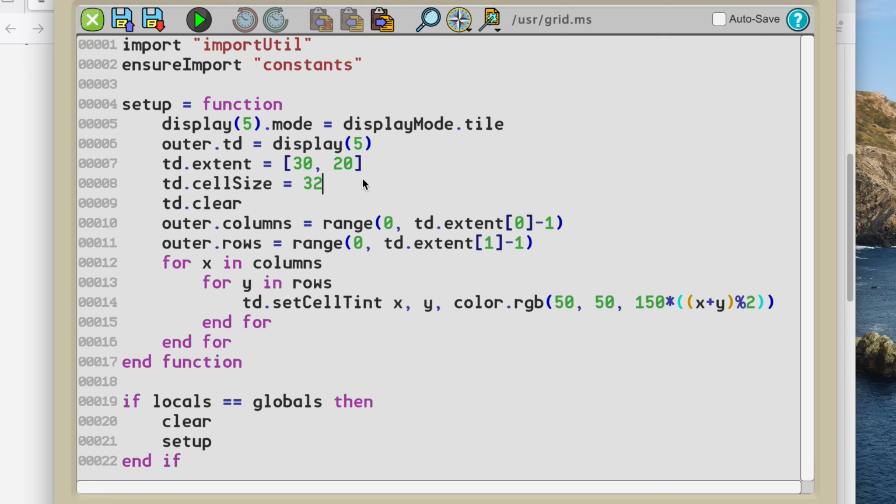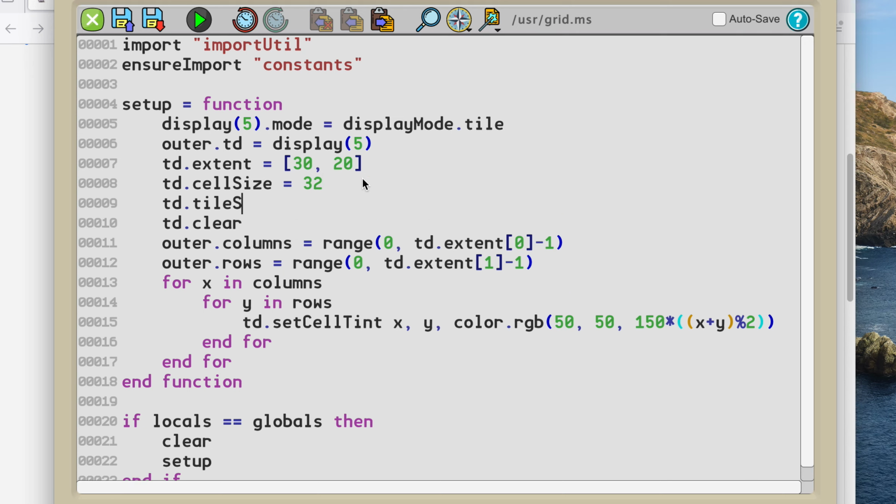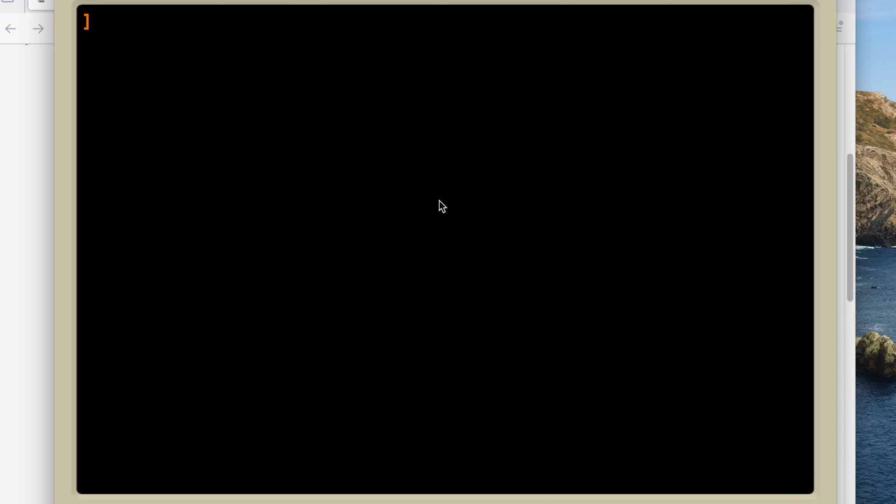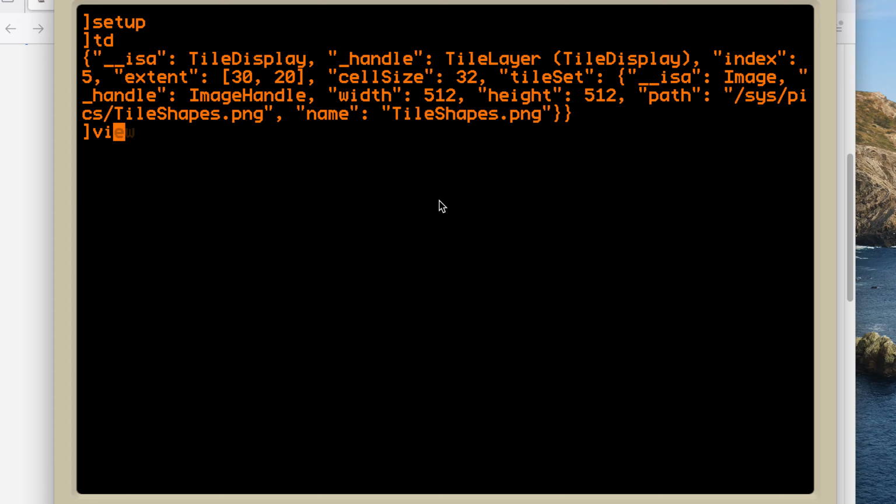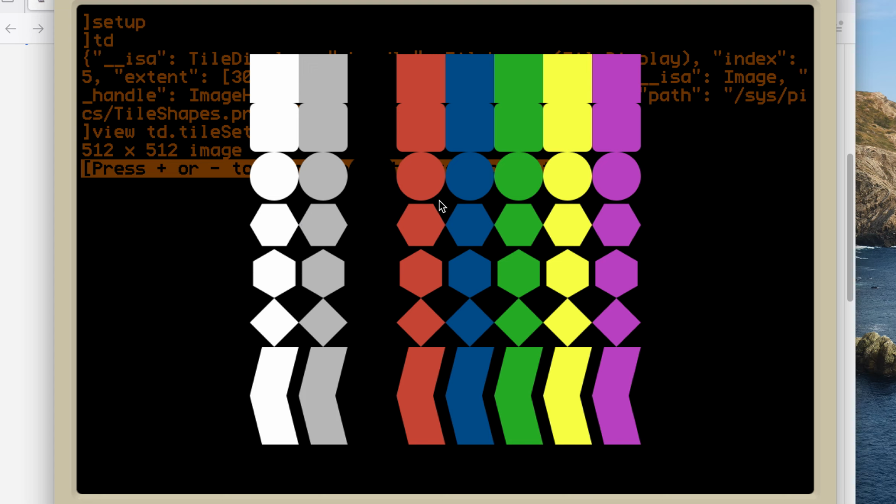So let's see. td.tileset equals file load image. Maybe throw some quotation marks around that. There we go. And then if I were to clear to, let's just do that much. Okay, so we have td. Let's view td.tileset. Okay, that did not work. That's so strange.